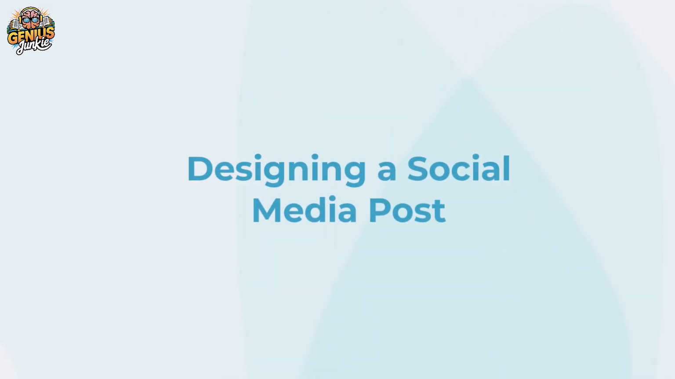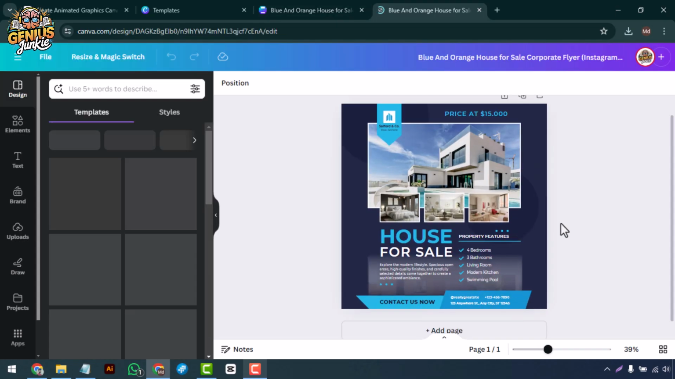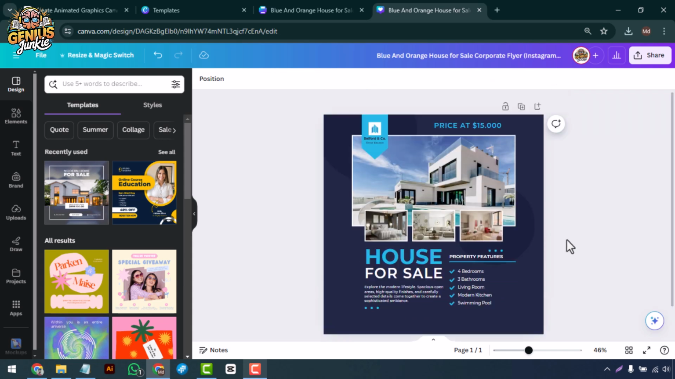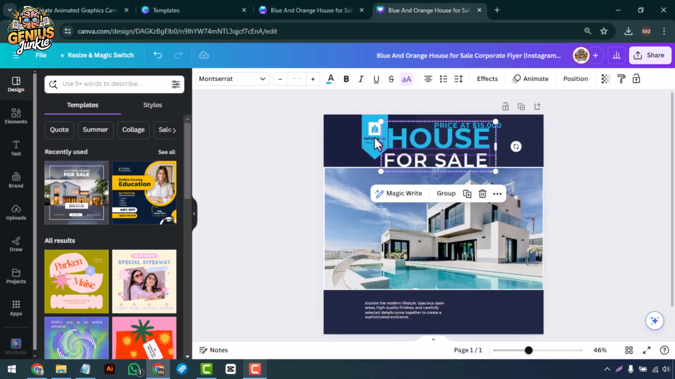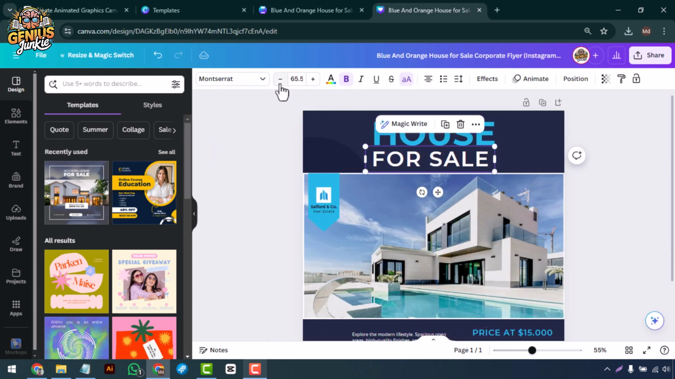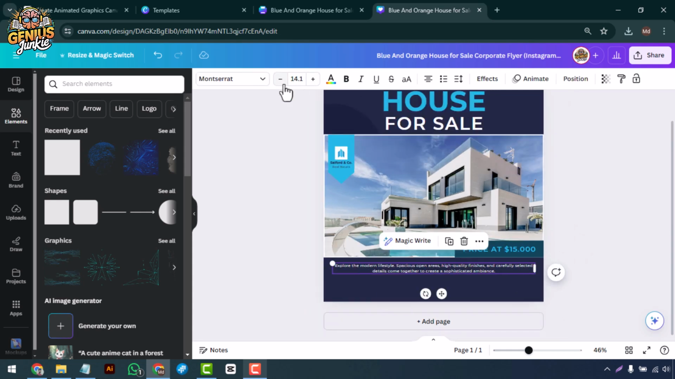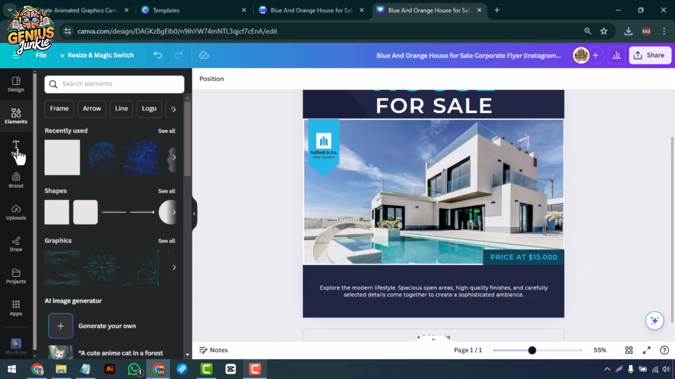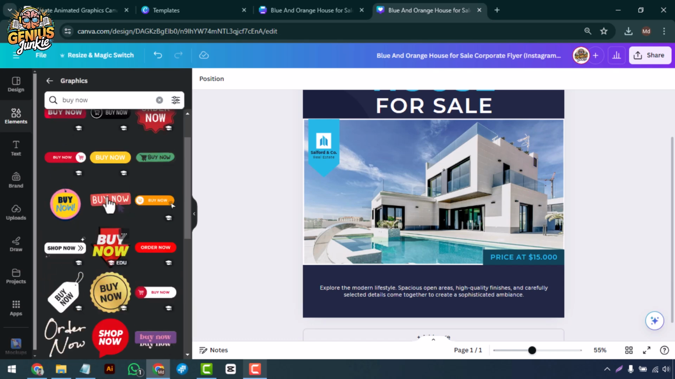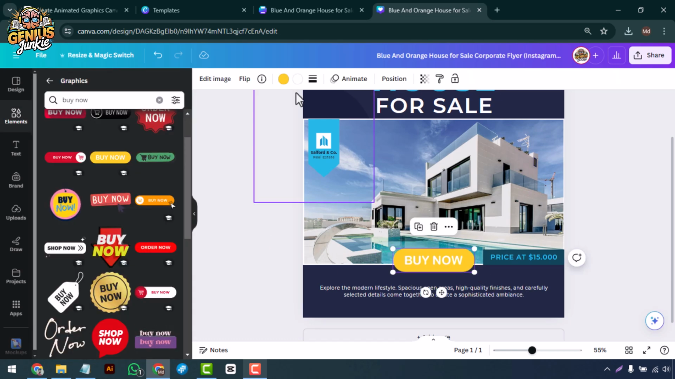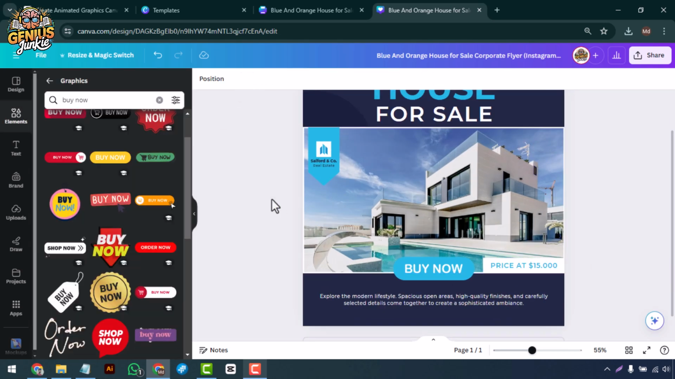Designing a social media post. Now, let's create a social media post to promote the property. Use Canva's social media templates to design an eye-catching post. Add the property's best photo, a brief description, and a call to action. Social media is a powerful tool to reach potential buyers, so make your posts engaging and shareable.